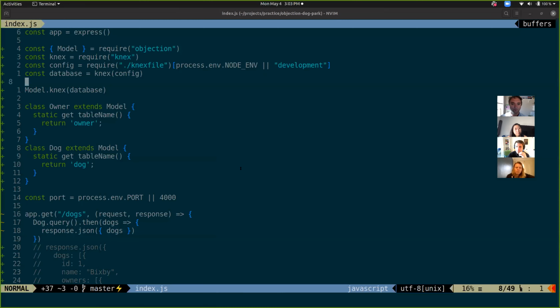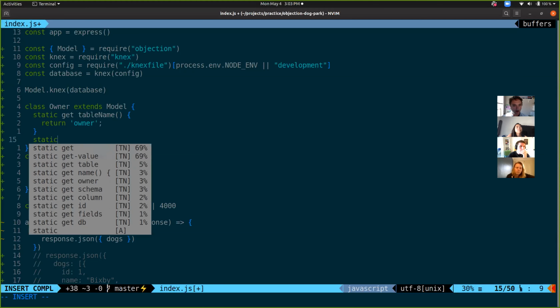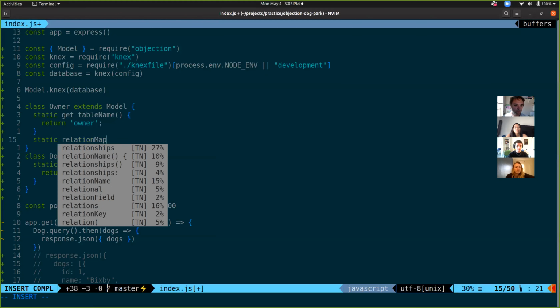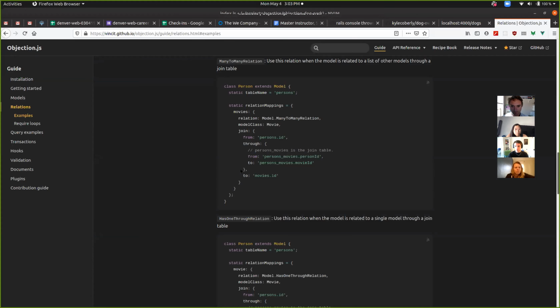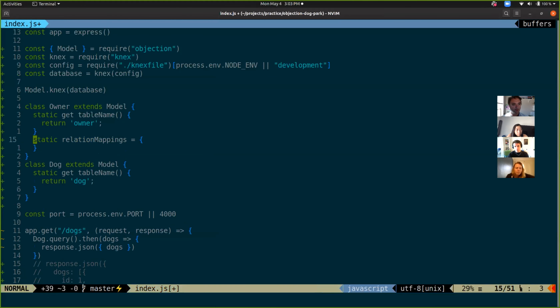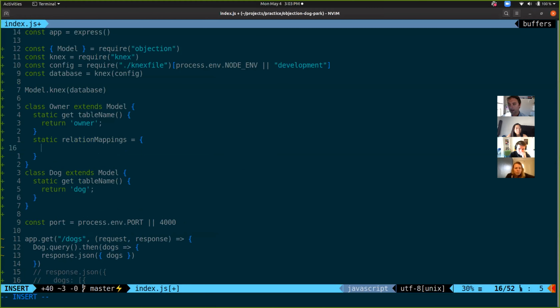Let's give it a shot. So owner is going to have a static property called dogs. Or sorry, static relation mappings, plural. And it's an object. This is step one. You go, cool. What would you like to have a relationship with? You go, okay, cool, dogs. That's also going to be an object.